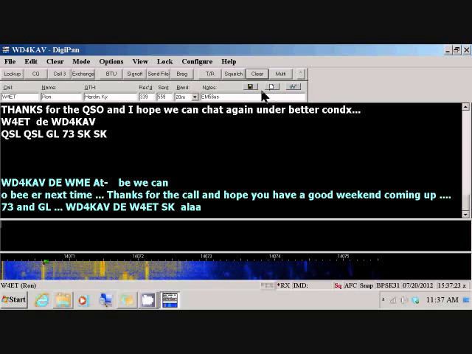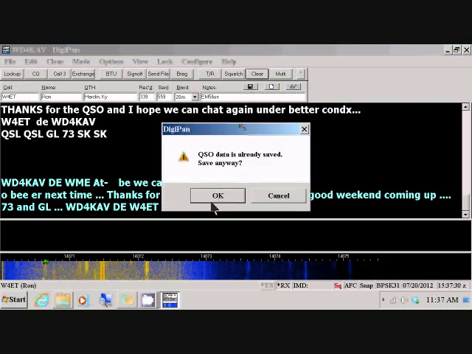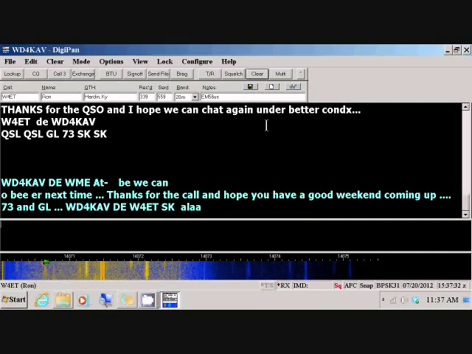So, okay, we want to save this contact. We click on the little disk icon. Says it's already saved. I forgot. Haha, my bad. I had it set to save automatically when I sent my 73 macro. And we'll just go ahead and clear the entry out of the log. So there you have it.